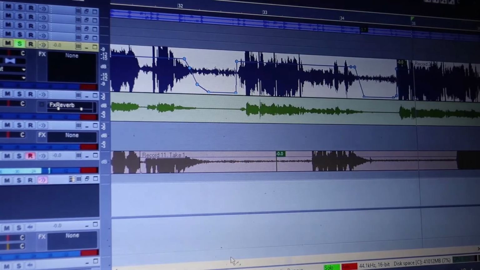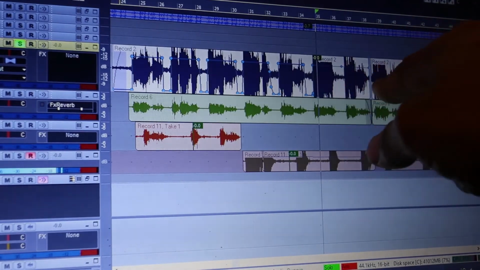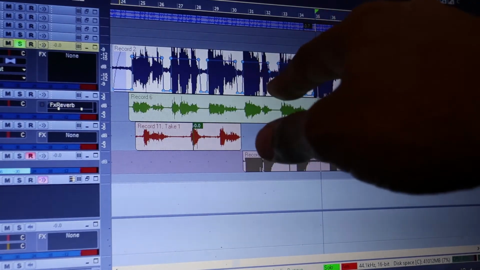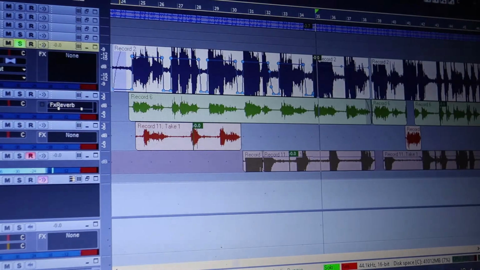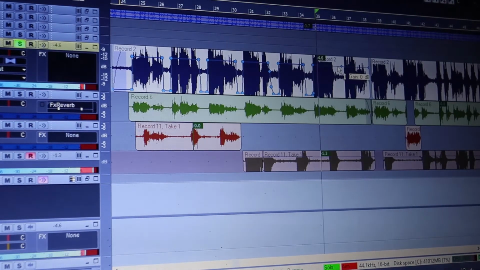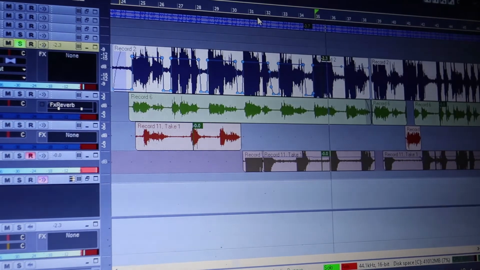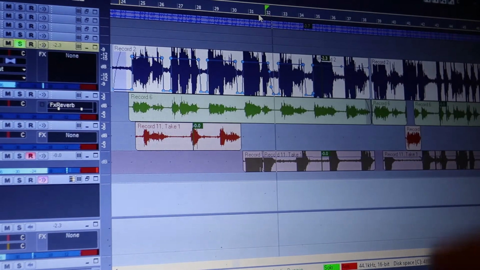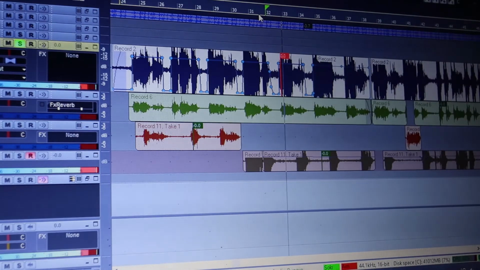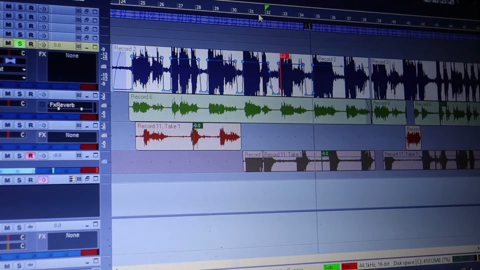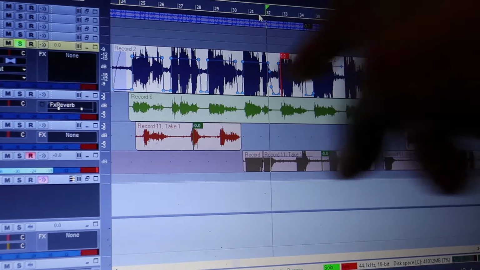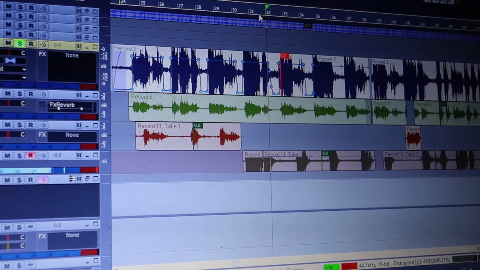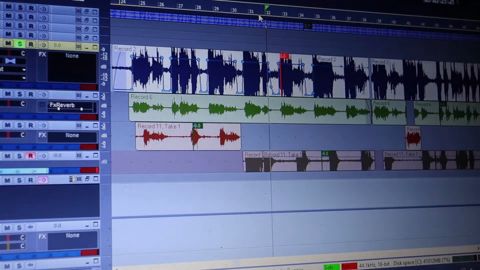Then what you continue doing is you go through the whole verse, through each part, and turn down his levels on each part. See, I turned it down there. Turn it down there. And then you just do it for every vocal. It's very tedious, but that's how you do that.